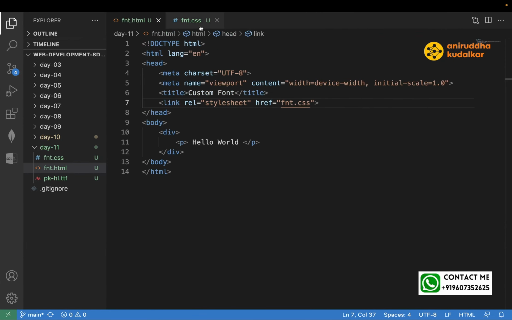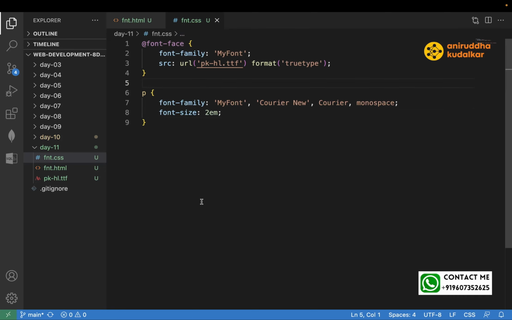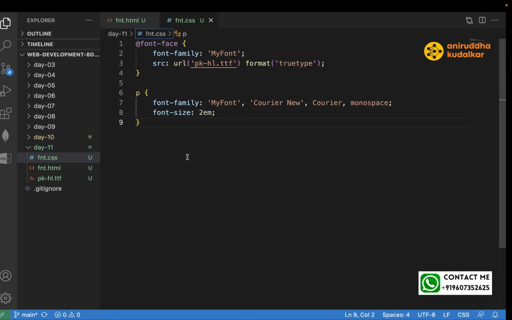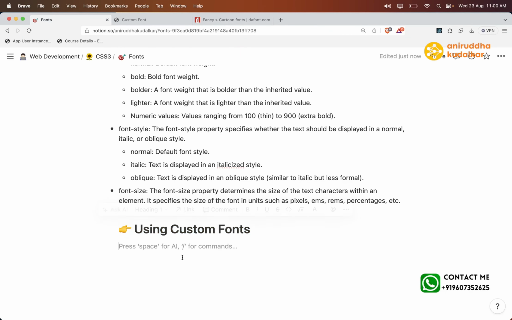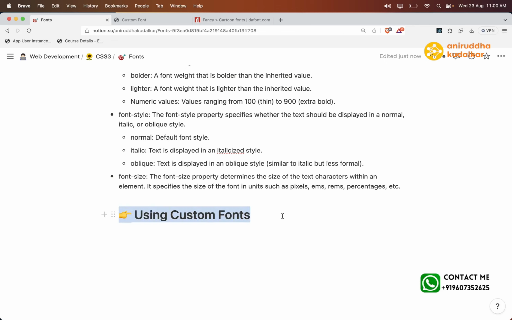So how do you work with the custom fonts? At font face attribute. When you say at font face attribute, we create our own font by means of it. We create our own font, right? And those fonts can be used like this. That was about using the custom fonts. So how do you use the custom fonts?